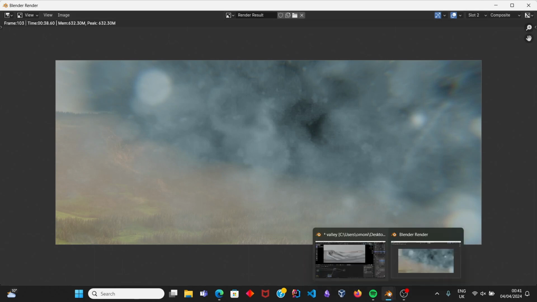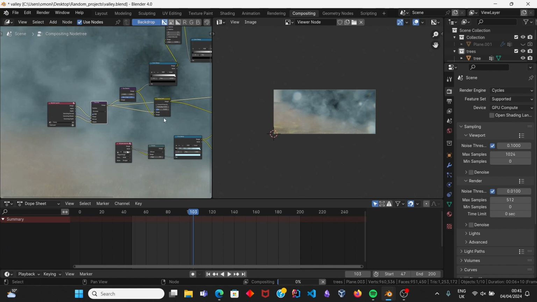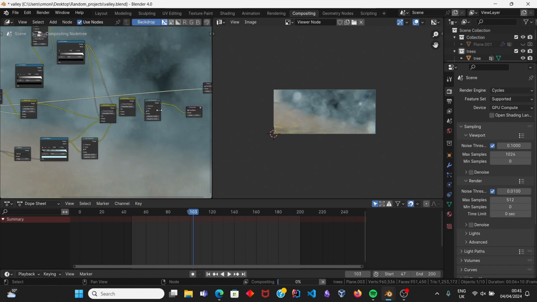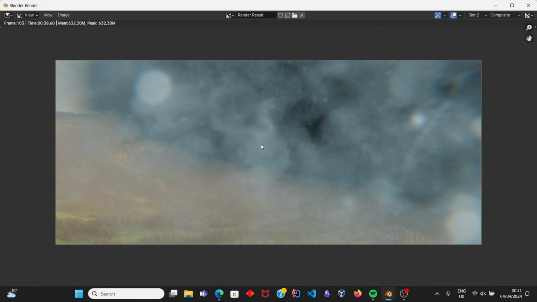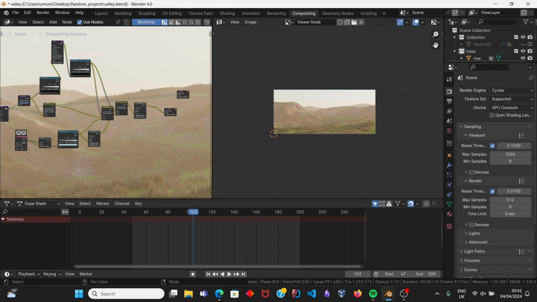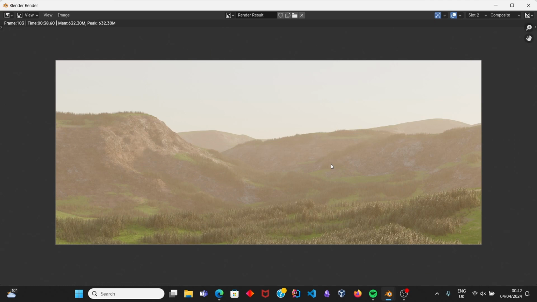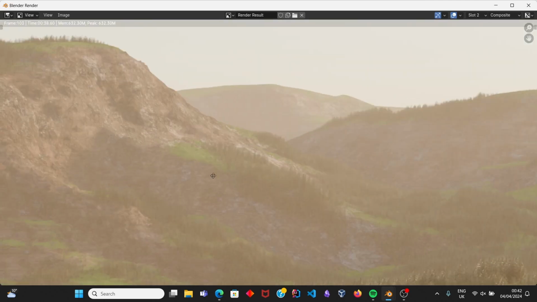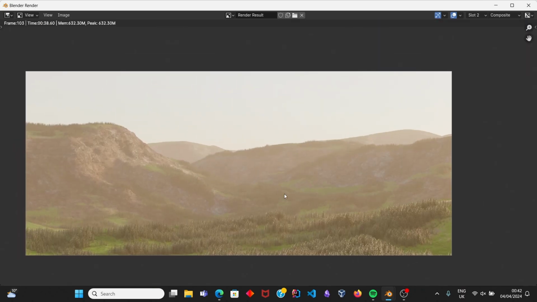Okay, now this is obviously the compositing. I'm not going to go over the compositing in this video. I'm just going to leave it like this, which I think looks pretty good. So this is what our final version looks like. Yay! And that looks like a very nice environment. And of course, as you can see, it is quite easy to make.